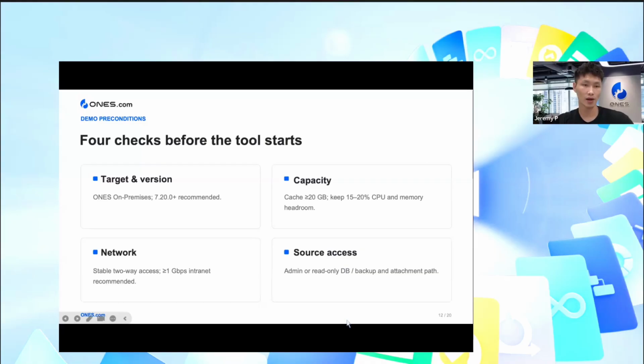And the second one is that you need to prepare enough cache space. At least 20 gigabytes is recommended. And you also need to make sure you have enough CPU and memory available during the migration. And also the network access and the permissions are some key points to check, including, for example, the database or the backup access, and also the attachment directory.